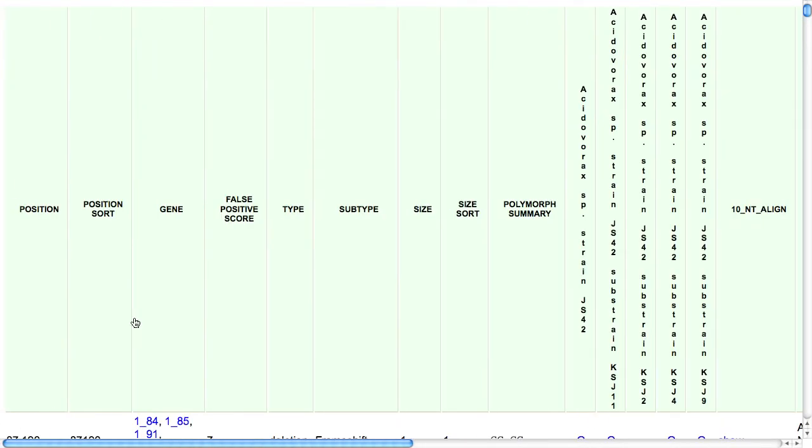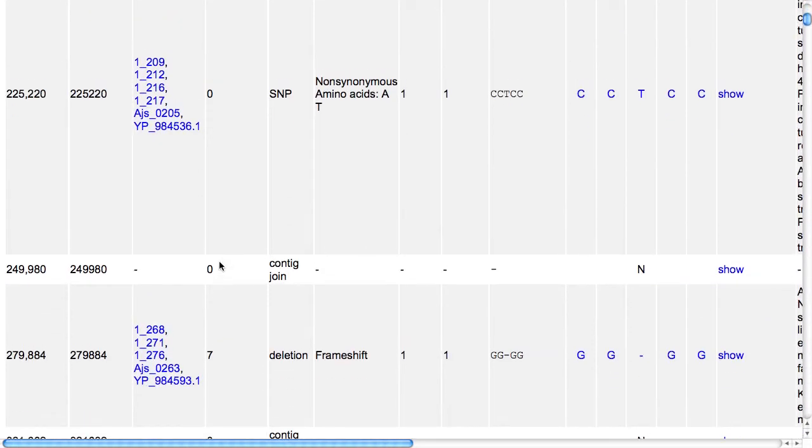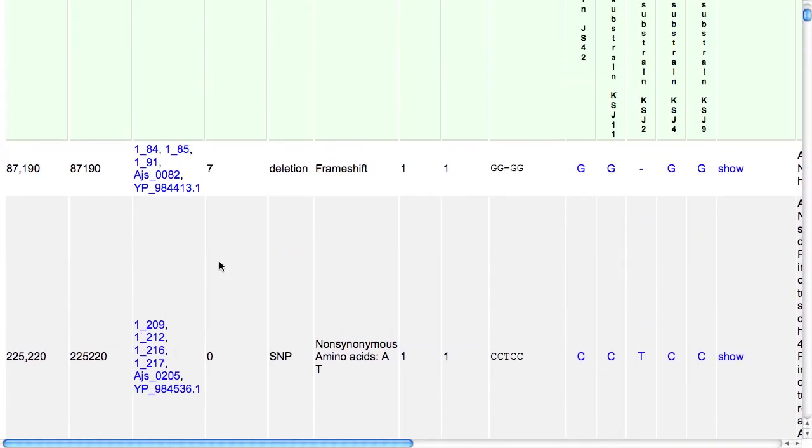One of the important things that you get are false positive scores, which allow you to evaluate, based on an automated heuristic algorithm, the likelihood of one of these polymorphisms being real. So, as we scan through this list, we can see that there's a variety of polymorphism types. The first one we come across is a deletion that causes a frame shift, but it has a relatively high false positive score. It has a false positive score of 7. And over here is the actual polymorphism itself.